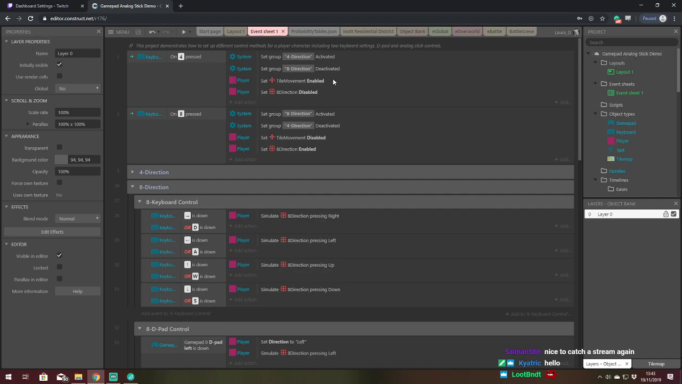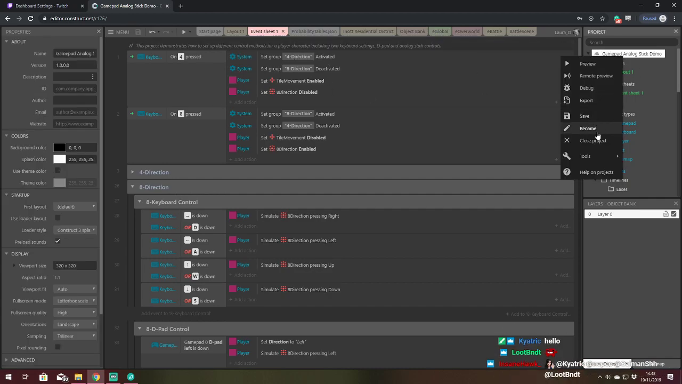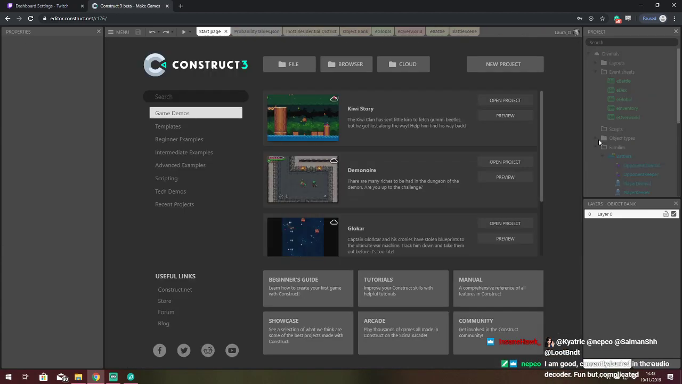Basically, my next tutorial is going to be about roll systems and tile movement and 8-directional movement, and basically demonstrating different ways of implementing stuff. That's not finished yet.